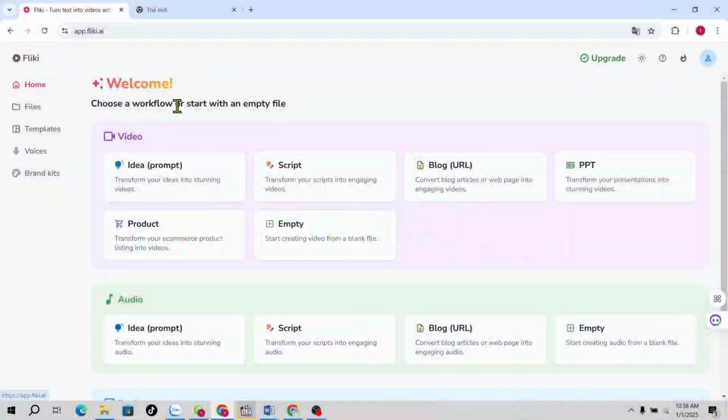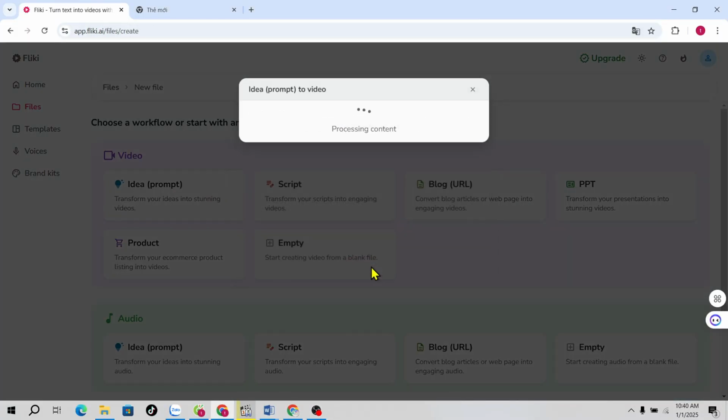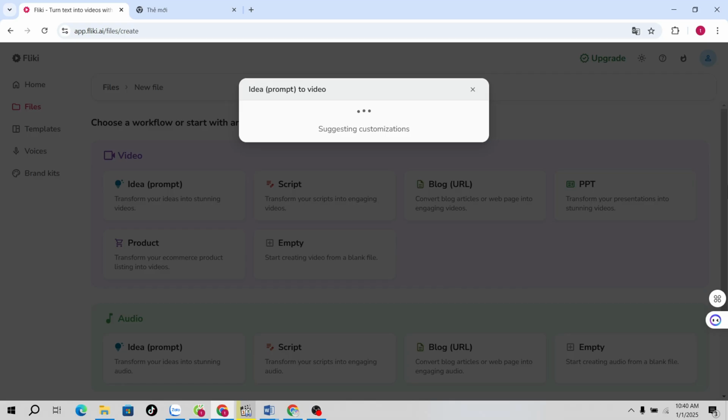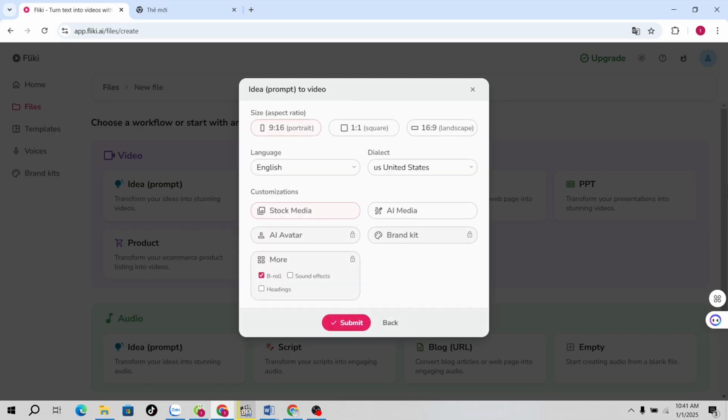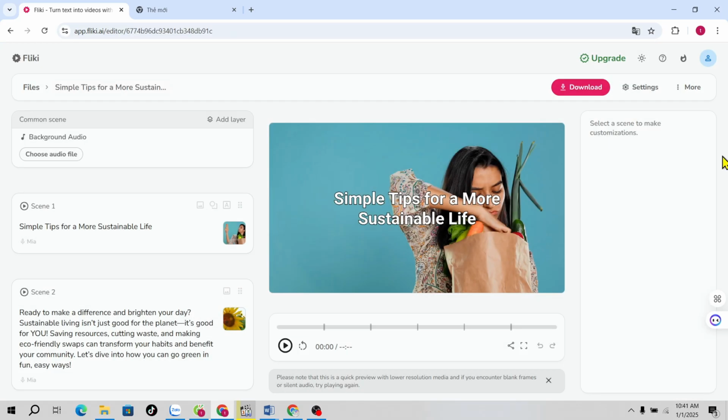In today's video, I'll walk you through Fliki AI, an innovative tool that's been revolutionizing content creation. Whether you're a YouTuber, marketer, or just someone curious about AI-powered creativity, this tutorial is for you. By the end of this video, you'll know how to use Fliki AI, explore its key features, and understand its strengths and weaknesses. So let's dive in.